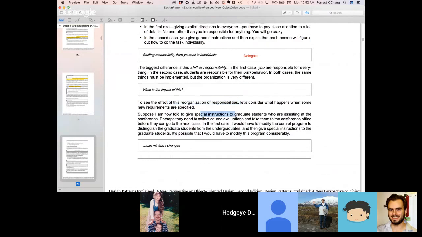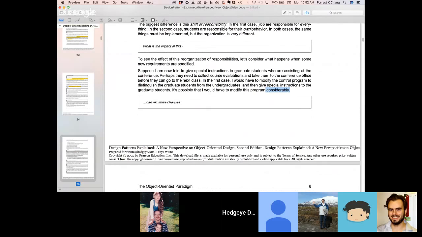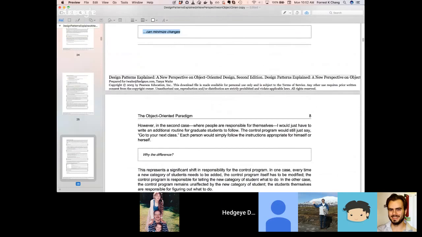Now I need to give special instructions for graduate students who are helping. Maybe they need to take course evaluations to the conference class. In the first case, I have to modify the control program and give special instructions. It's possible I'd have to modify the program considerably. So you want to minimize change.